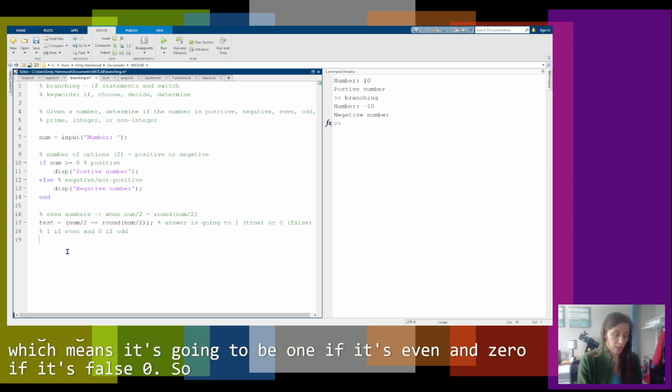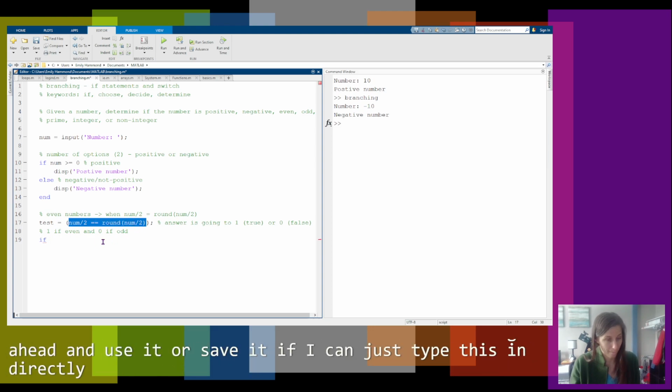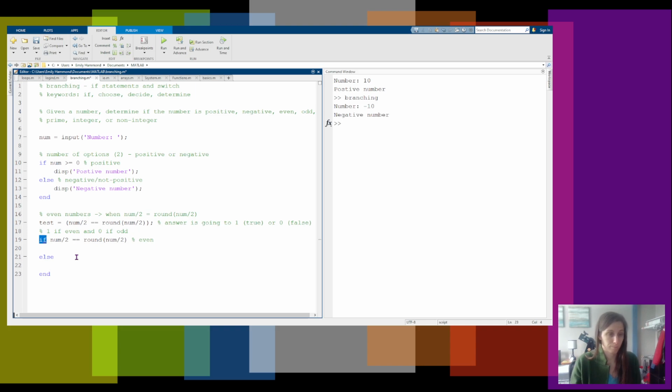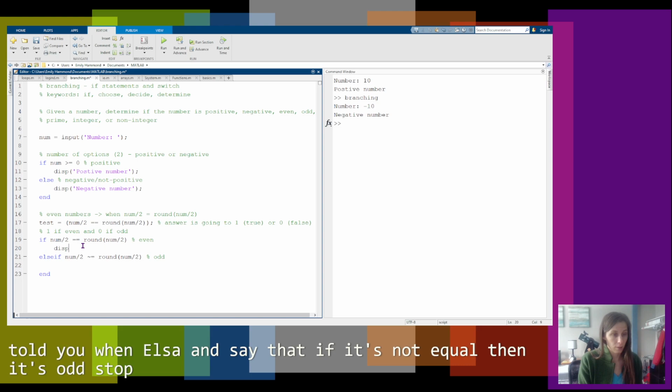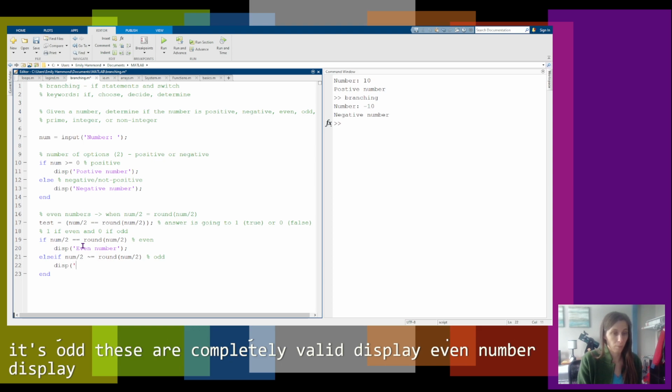So I can go ahead and use an if statement. I can just type this in directly. Otherwise it's odd. I can also do an else if and say that if it's not equal, then it's odd. Both of these are completely valid. Display even number. Display odd number.